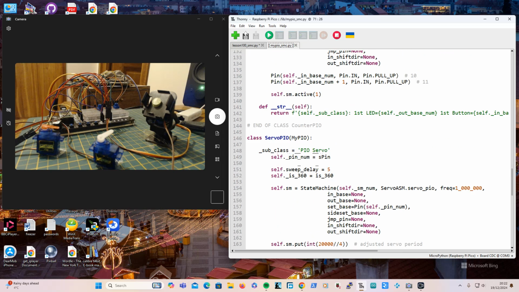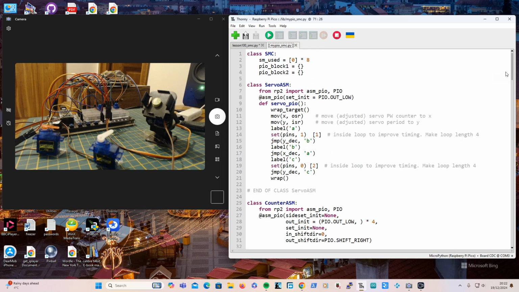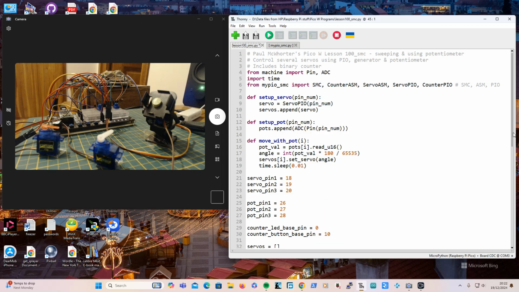I've gone over all my program before, so it's very boring, and all I do is from that file there, I'm importing SMC, the two ASM assembler programs for the counter and the servo, and then I'm including the class. So just to prove that it works, oh, I should just show this.